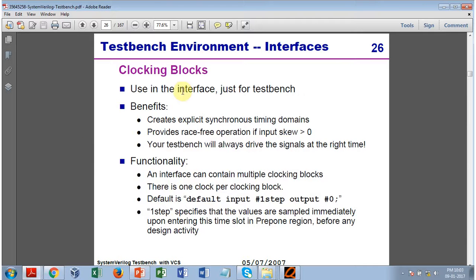An interface can have multiple clocking blocks, okay, because some can work on a posedge, some can work on a negedge, some signals can work on both the edges. So based upon whether some signals are working on posedge, some signals are there with the negedge, and some signals are on both the edges, you will have three separate clocking blocks.